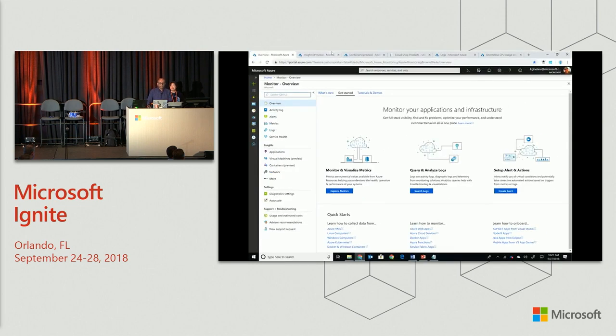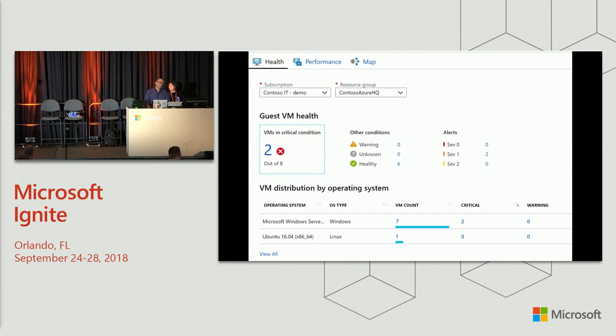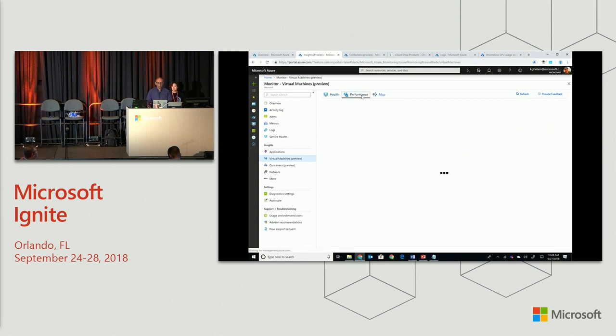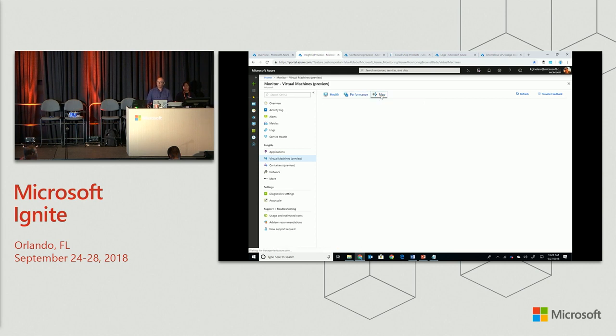Okay, so I have the virtual machine view pulled up here. I'll give you a quick overview, and then we'll go into the details. You can see that we have the three pillars here: health, performance, and map. As we go through the pillars, it immediately shows you that there are some critical VMs in your resource group. You can go into the performance and the map and see the different aspects of the VM. Here it shows you the top N VMs for your resource group, or it can show you the map of what your particular VM looks like.